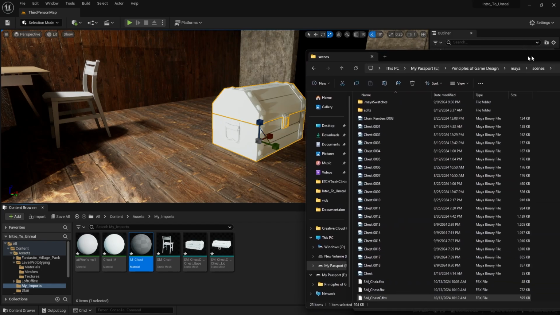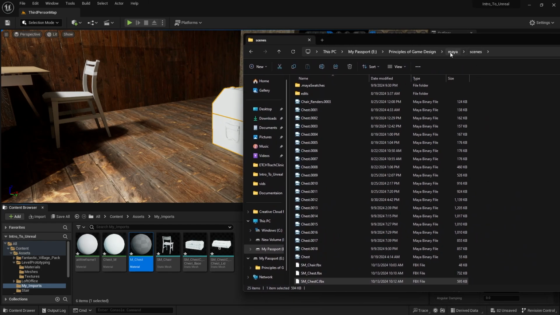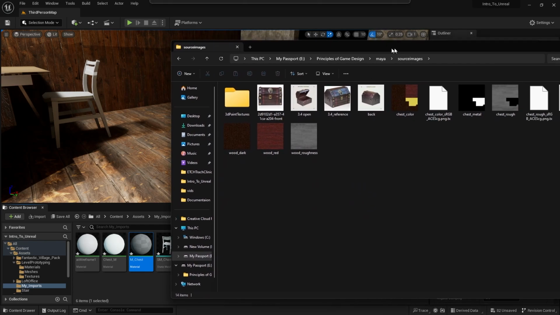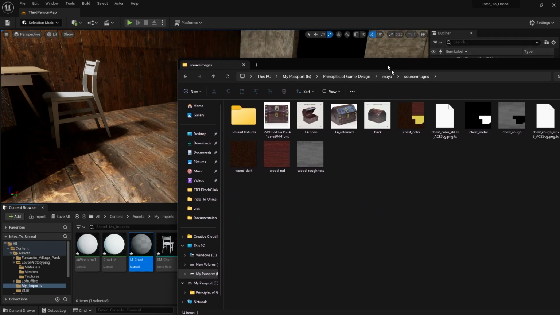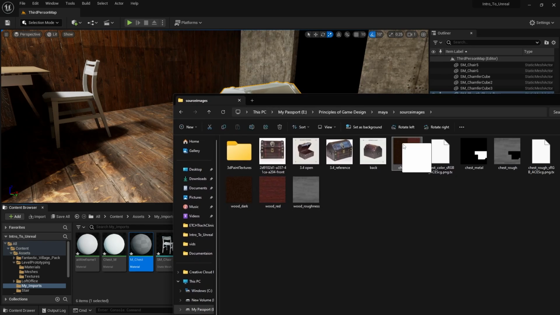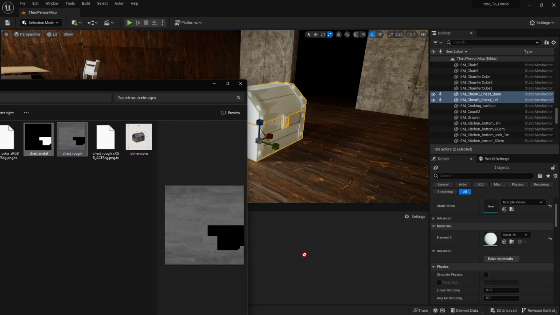And then if we come back to our Maya folder, our Maya project, we can go into our source images folder and find all of those chest textures that we use to apply to our chest. So we're going to go ahead and select our chest color and metal and roughness, and we're going to drag them in here.